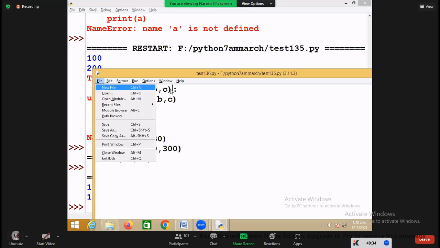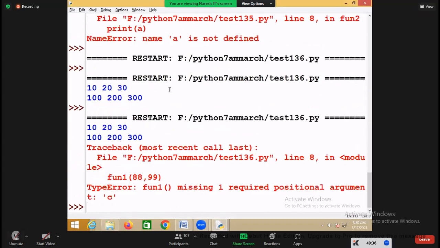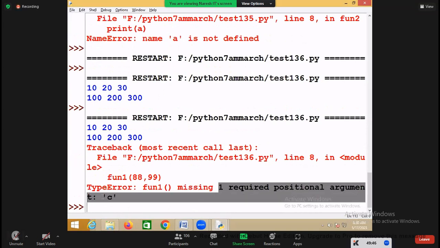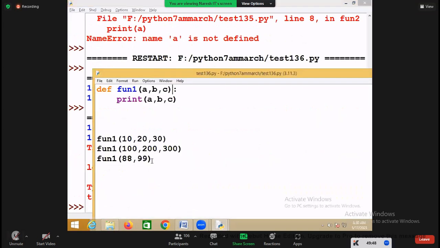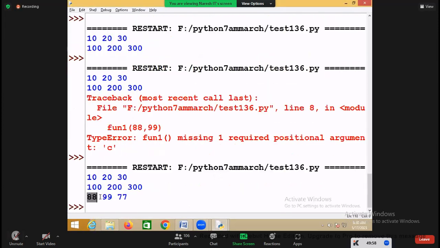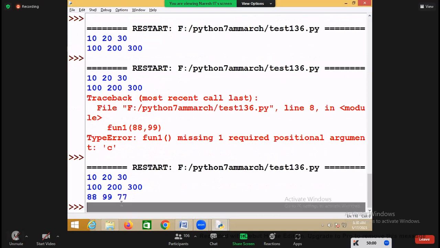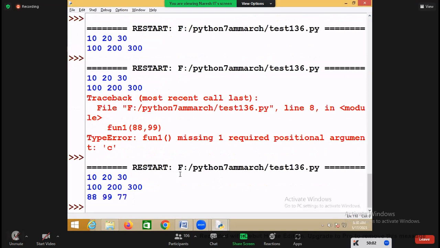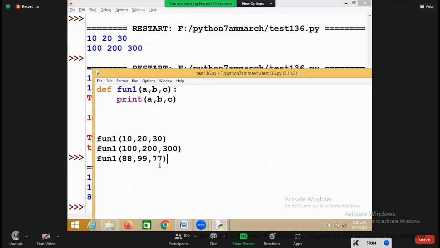Because required arguments means it requires a value. Now see here, the error is: function 1 is missing one required positional argument. Which one is required here? The C value is also required. So I just give the value of C, and the value given is 77. Now once I run this, you can see 88, 99, and one more value, 77. So are you getting it? So can you give these arguments in a different order?